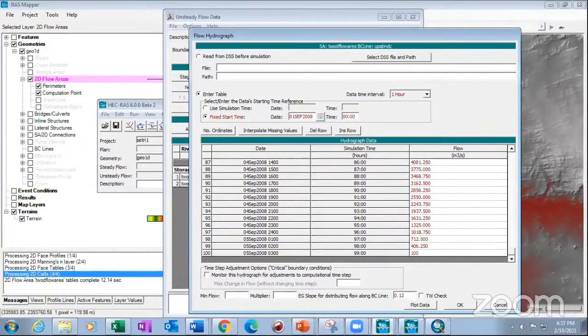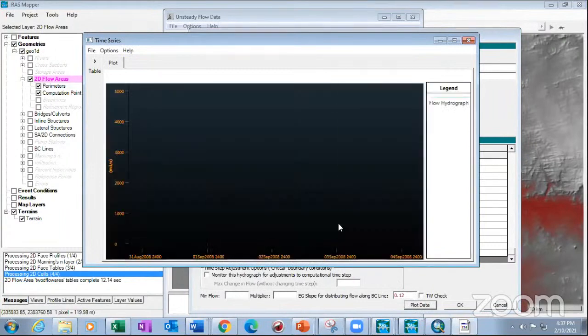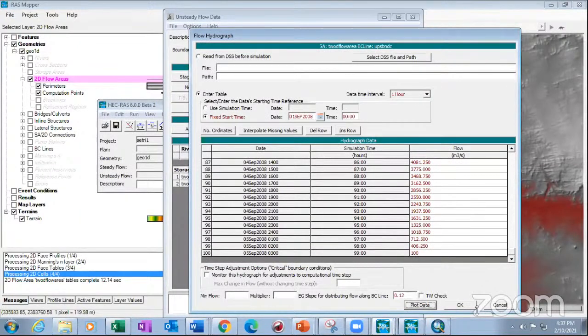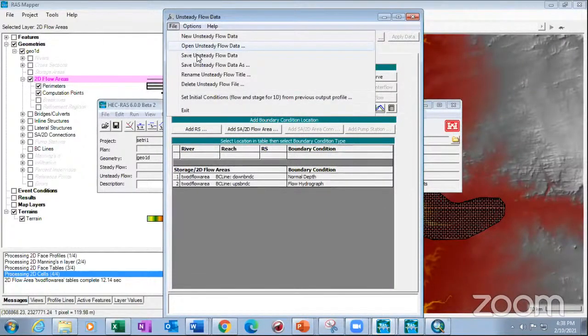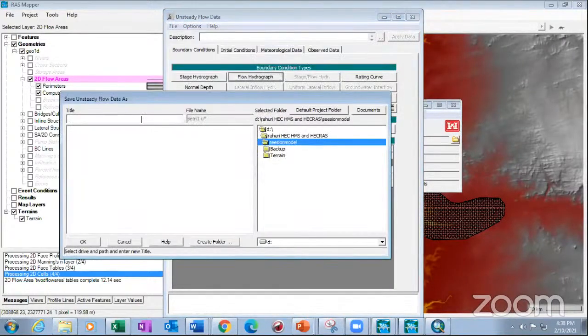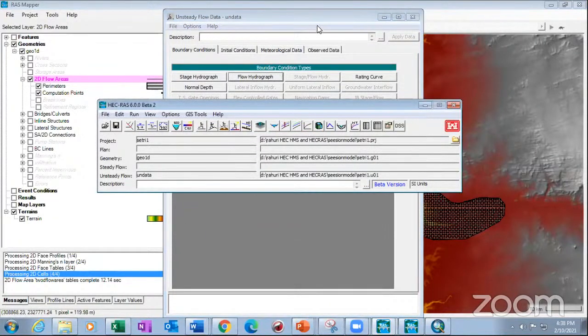I'll just say the same. You can estimate those values, and you can plot that graph. This graph is coming like this, right? Very close, the flow is towards the end. No issues. I'll say okay. So the boundary condition is also defined. I'll save the boundary condition, say save unsteady flow data, and say okay.